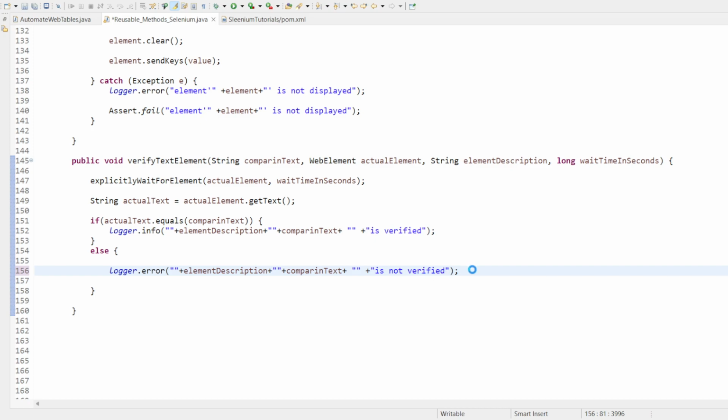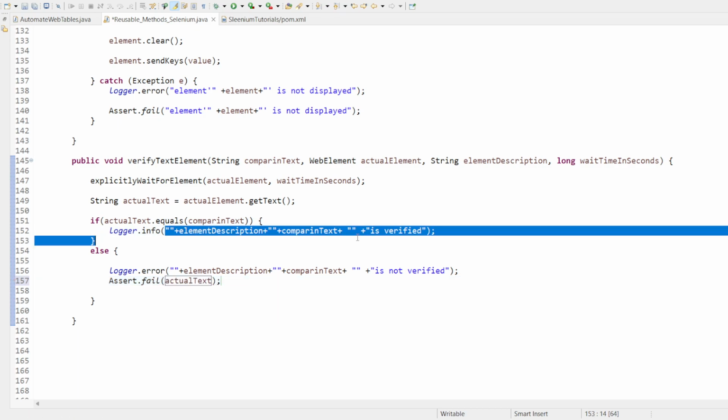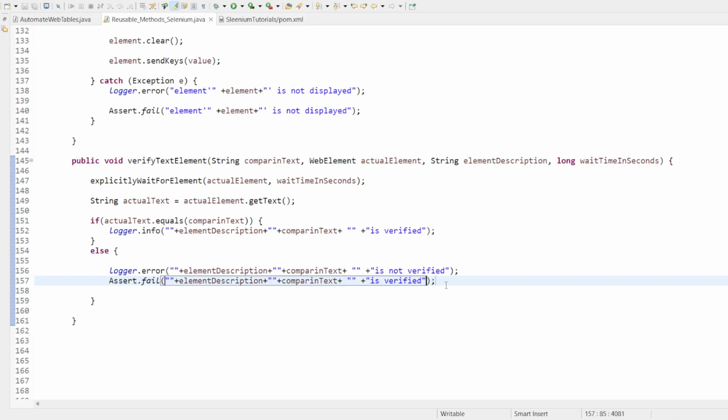If you really want to fail your test case, we have soft assert also in Selenium, and we can use that as well. Or else you can use assert.fail. If you use soft assert, it is not going to stop your execution, but if you use the assert.fail method, definitely your execution is going to be blocked or terminated. So let me add this here. The same message I want to pass here: element description comparison text is not matched. Because of this only my script is getting failed, which we identified using the assert.fail statement. So this is how we can create one reusable method for verify text element.